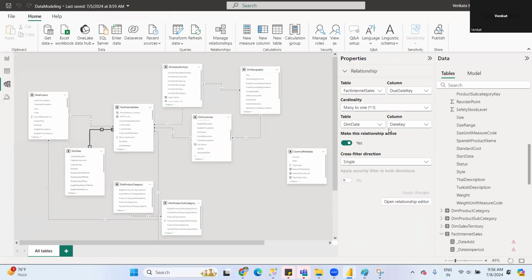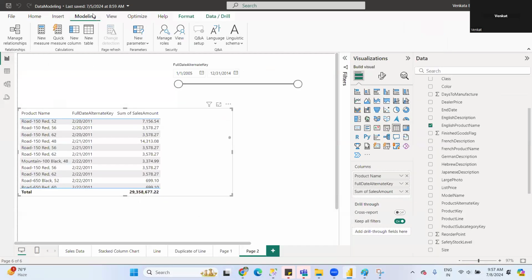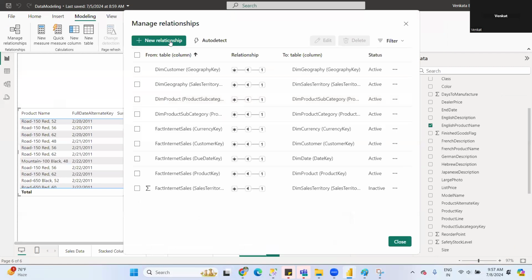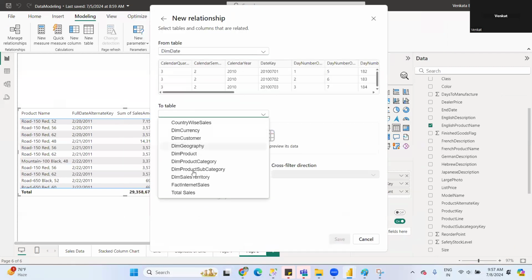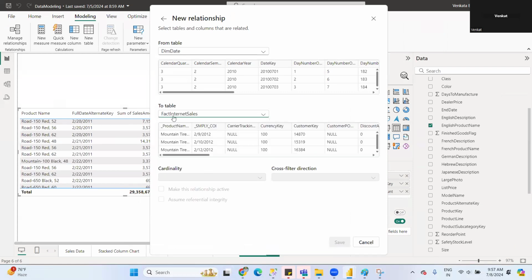What is the active relationship there? The due date. We will create one more relationship. How can we create one more relationship? Go to Modeling, create new relationship. So dim date versus fact internet sales.